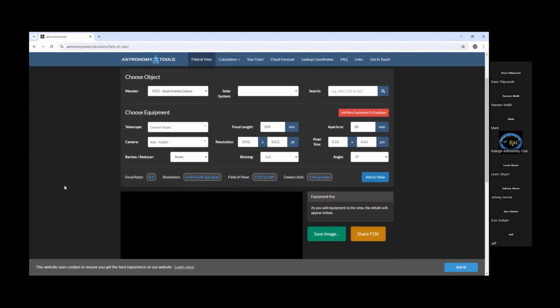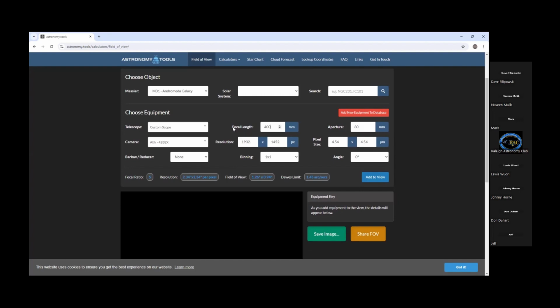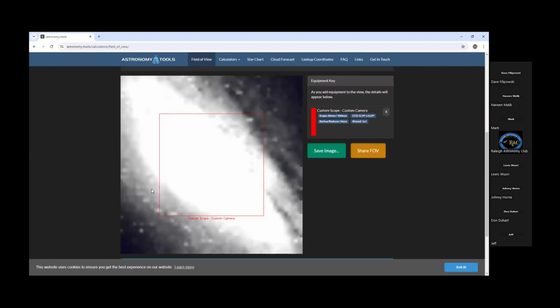Now we're talking about 200 millimeters or shorter, but let's just do our scenario that I was just talking about. We don't really care about aperture, that's sort of an afterthought here. We'll make a custom camera resolution: 1000 by 1000. And for pixel size for the 400, we decided to make it 2 micron. We'll add this to the field of view, and this is what you get.